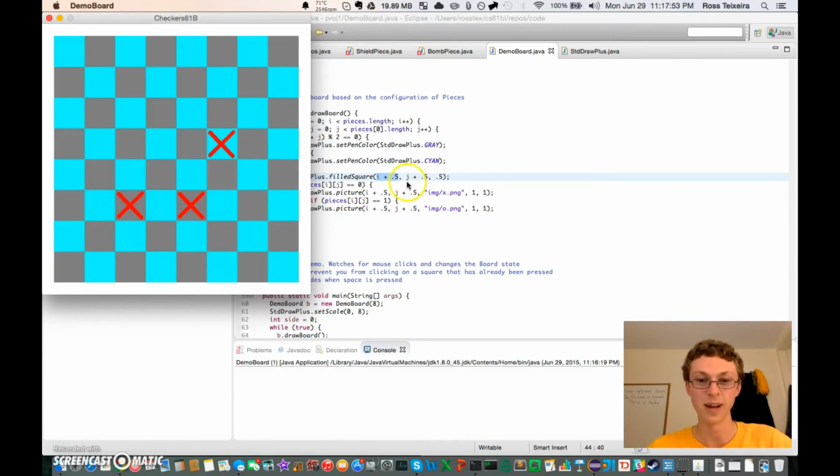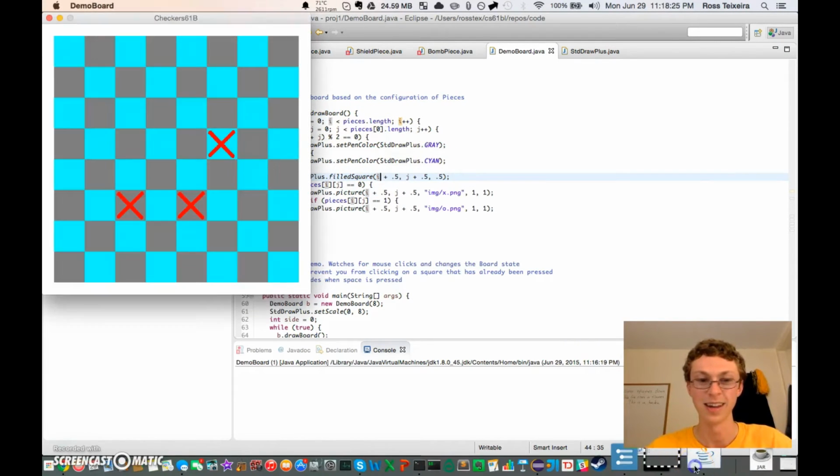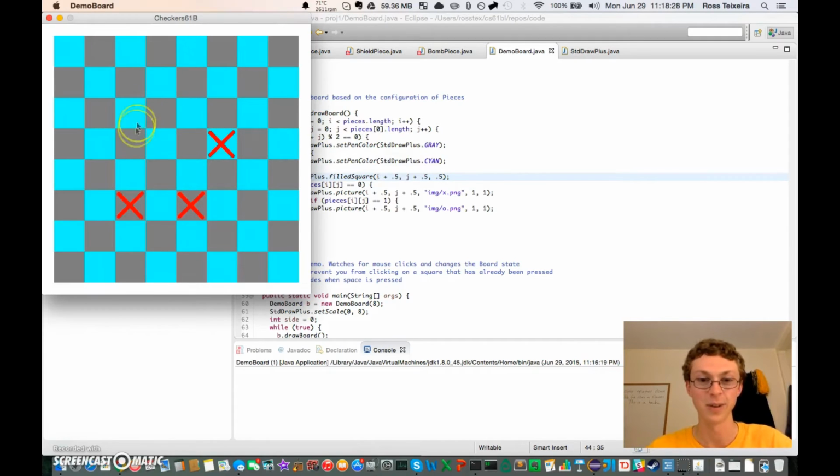Next, we will move j plus 0.5. So we will move up 0.5 of a unit, and we'll end up in the center of the square. And finally, we'll use the radius of a square, which is 0.5, which is the distance from this center out to the edge of that square. And so that call will create this perfect little gray box here. Our two for loops will do that for the entire board, and we end up with this nice checkerboard, as you see here.